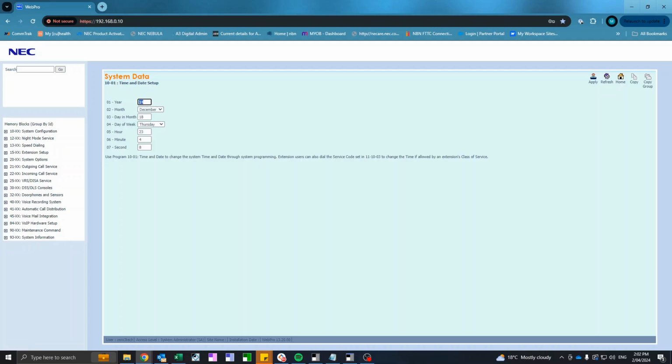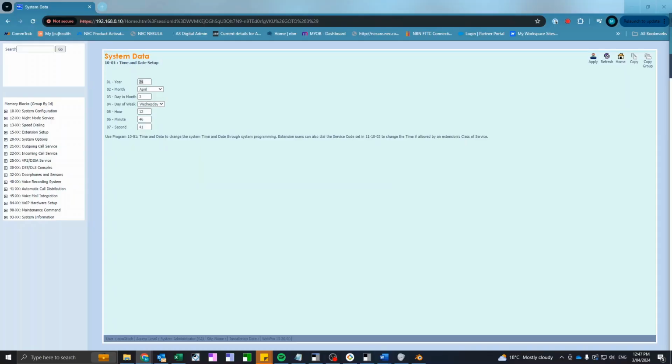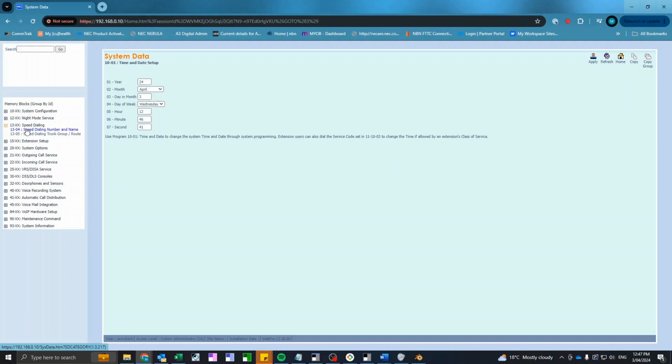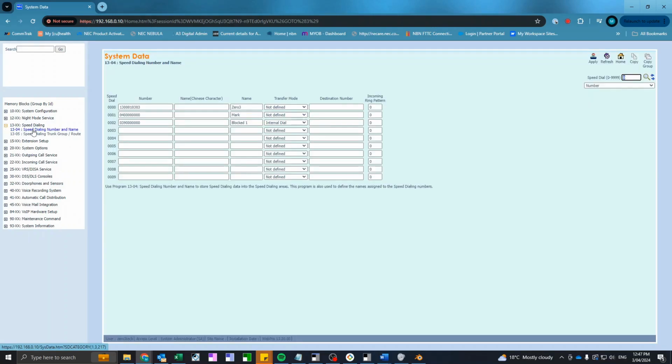In today's presentation, we will meticulously navigate through the process of updating memory block 1304, specifically designed for configuring speed dial and name settings, as well as implementing number blocking functionalities within the NEC Phone System. To commence, direct your attention to memory block 1304. Upon reaching this section, you will gain access to the speed dialing number and name page.